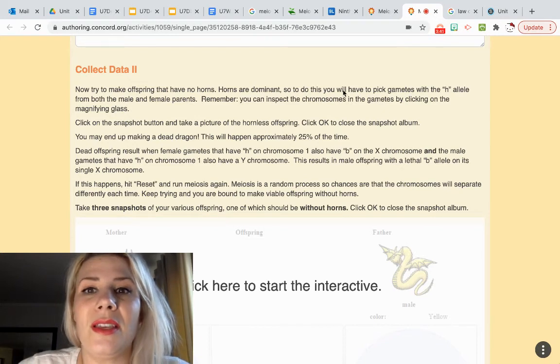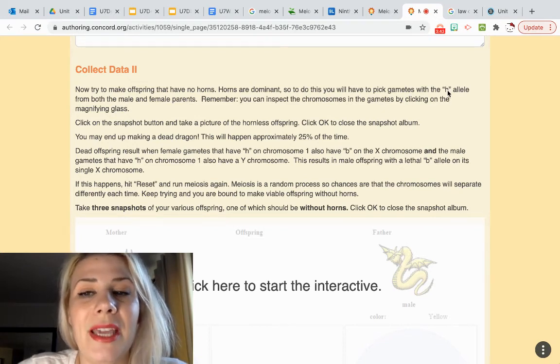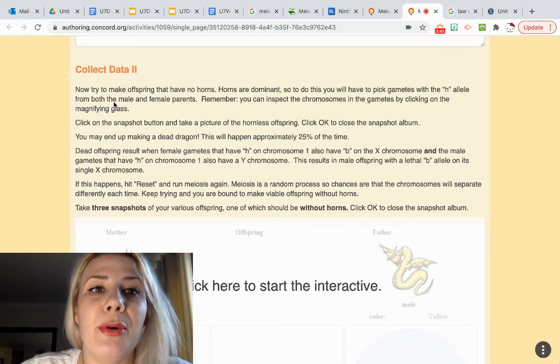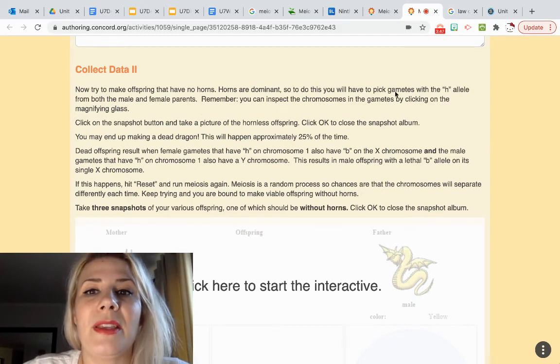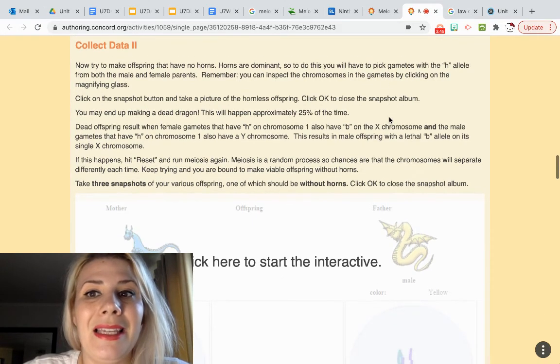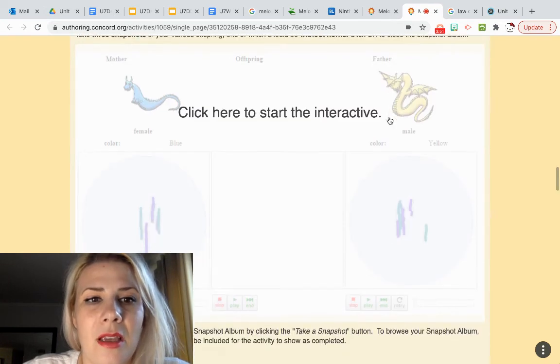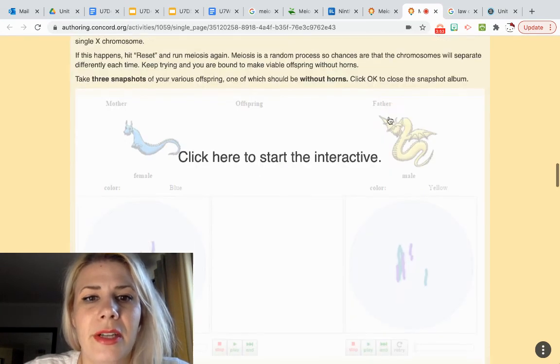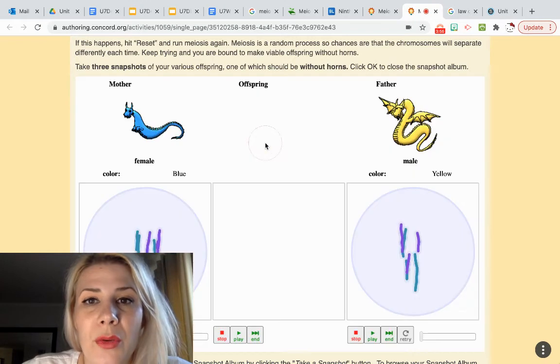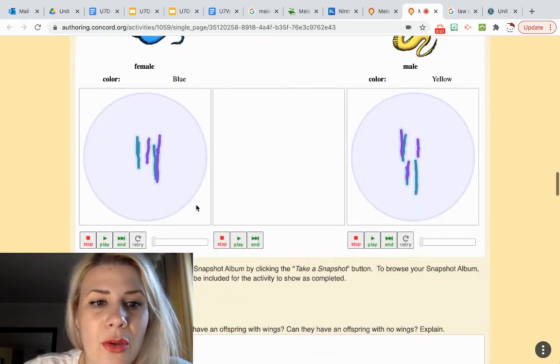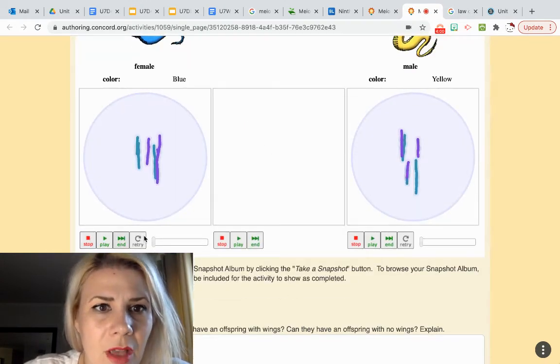So to do this, you will have to pick gametes with the lowercase h allele from both the male and female parents. Remember, you can inspect the chromosomes in the gametes by clicking on the magnifying glass. I didn't see a magnifying glass earlier. Okay. Well, we're going to start that. So then you'll go through here. Oh, I think the magnifying glass was what I was hovering on earlier.